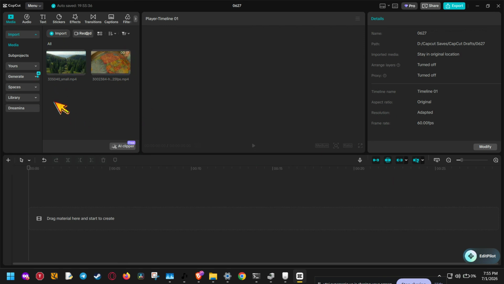Once your files appear in the media library, hover over any asset you want to use. You'll notice a small plus icon appear on the thumbnail. Click that plus icon, and CapCut will instantly snap the file onto your timeline. This is a very quick way to place media into your project without dragging it manually.